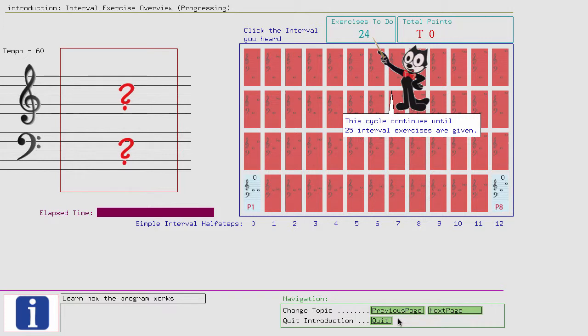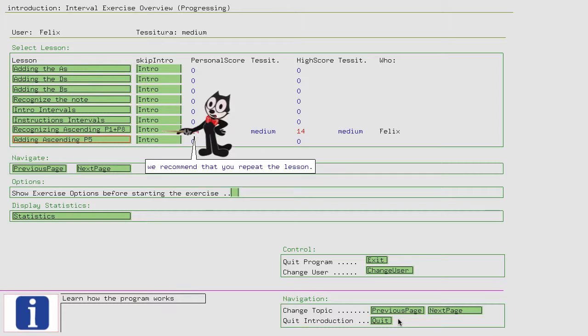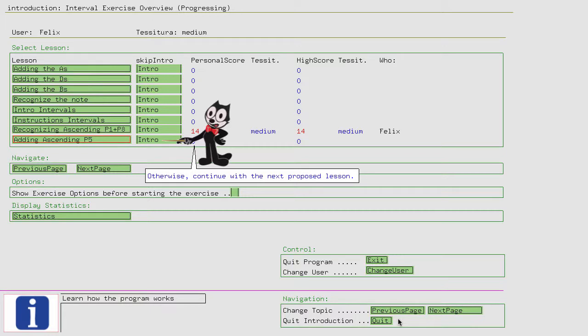This cycle continues until 25 interval exercises are given. After these 25 exercises, the program summarizes the score for this lesson and proposes to continue with the next lesson. If you feel that you have not yet mastered how to distinguish the unison from the octave, we recommend that you repeat the lesson. Otherwise, continue with the next proposed lesson. This next lesson adds the perfect fifth to the unison and octave.